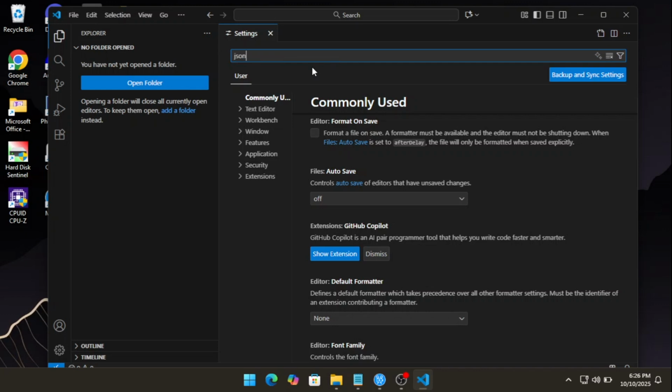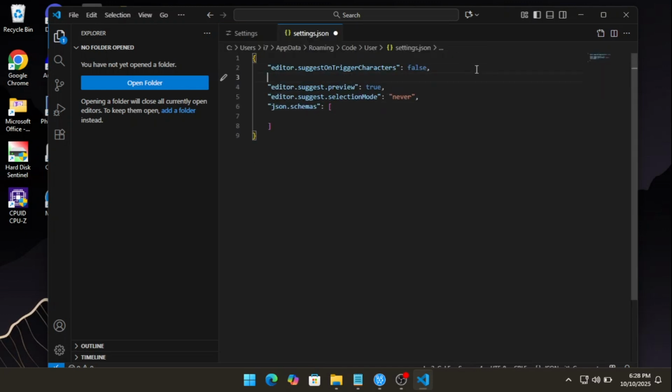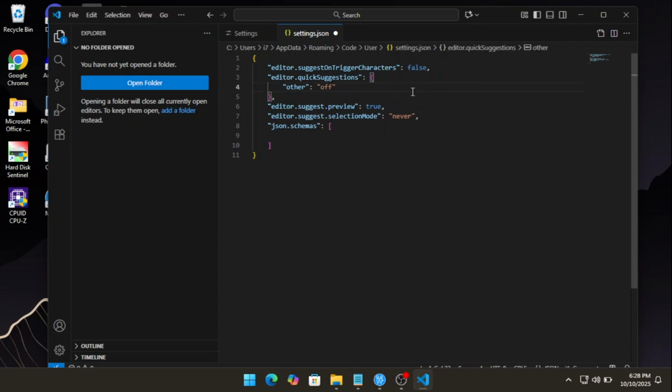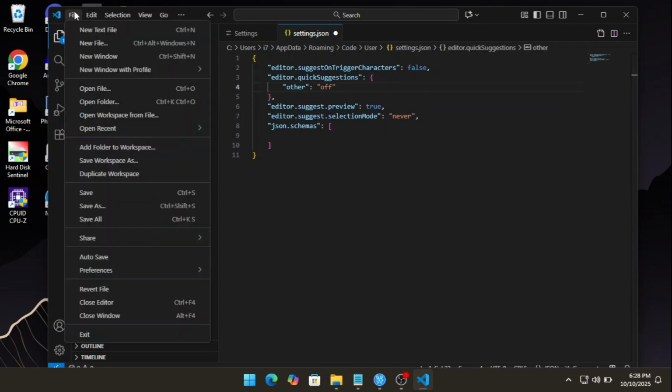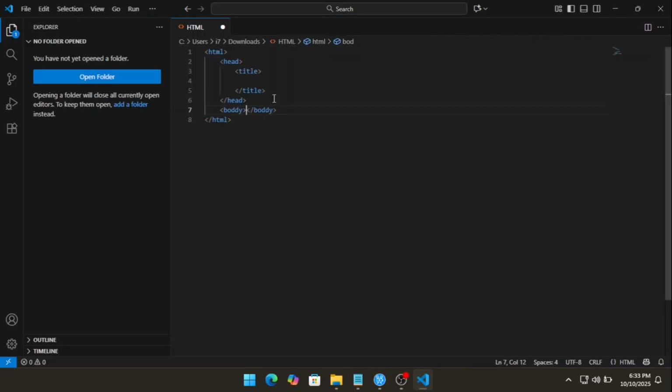If you prefer editing the settings file directly, click the Open Settings.json icon and add this line. This gives you full control and keeps VS Code clean from automatic pop-ups. And that's it. You've disabled autocomplete in VS Code. Now you can type distraction-free and trigger completions only when you want them.